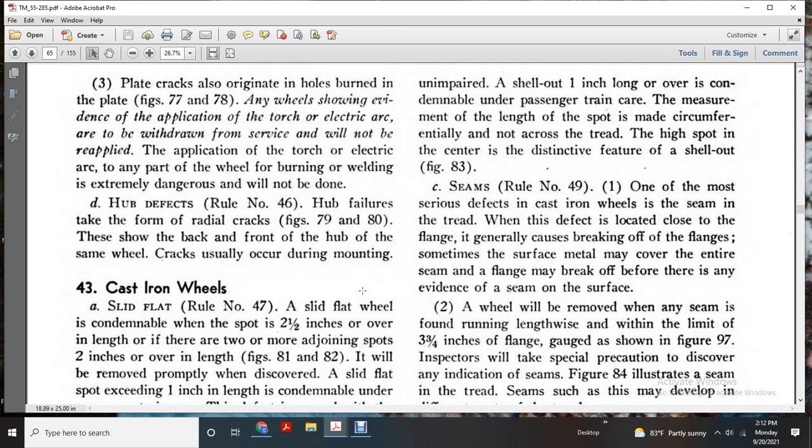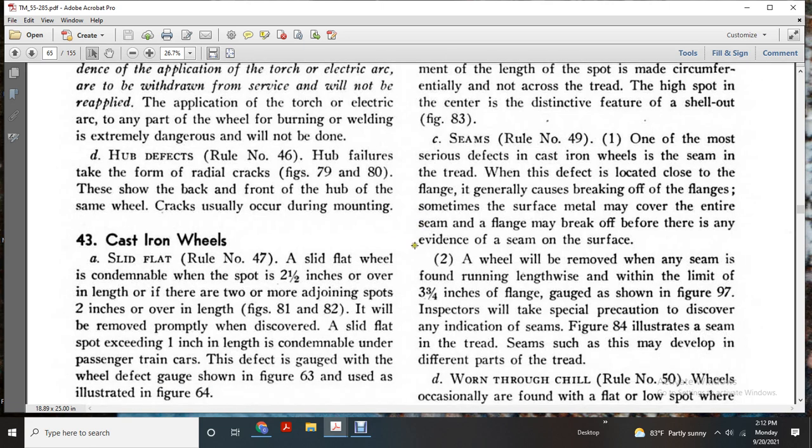C. The seams, rule number 49. One of the most serious defects with the cast iron wheel is the seam in the tread, with the defect located close to the flange. It generally causes breaking of the flanges. Sometimes the surface metal may cover the entire seam, and the flange may break off before there is any evidence of the seam on the surface.